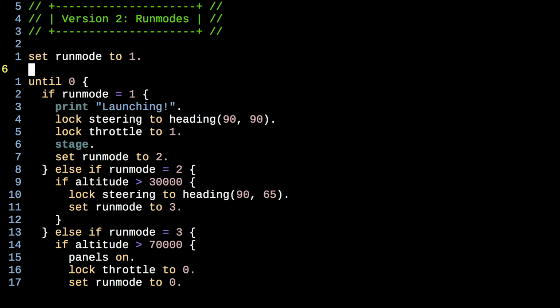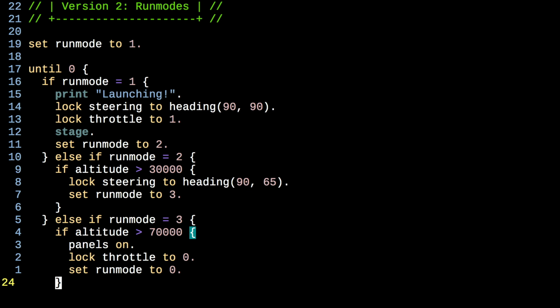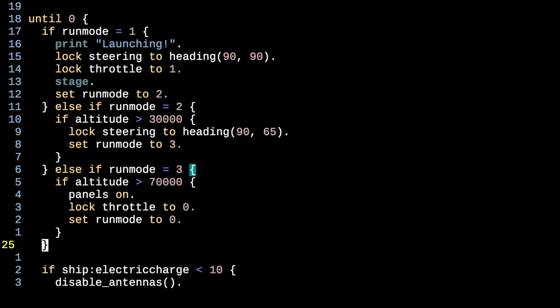So we start off with a run mode of 1. We say, okay, if the run mode is 1, we print that we're launching, do that staging stuff, and then we're going to set the run mode to 2. All right, so that sort of makes sense. Then we say, okay, else if, but we don't go to the else if because we already ran the if. That means we don't look at the other opportunities. So we go down this loop, and these were the else ifs.